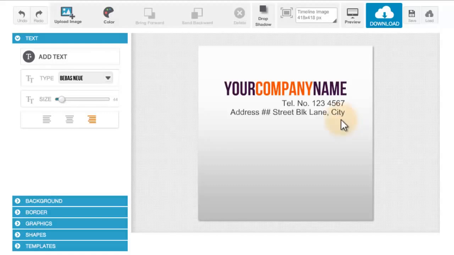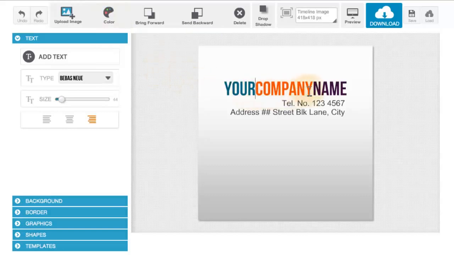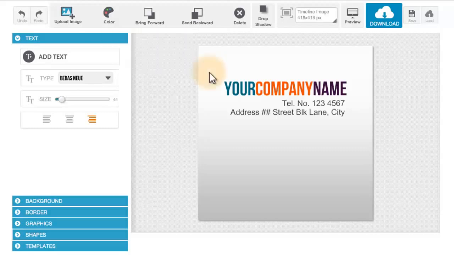Now I have a tip for you. If you want to have the same color in two different parts of the text, this is how you do it. So for example, I'm gonna change this one to a dark blue. And if I want to change the name part to the same color as the your part, what I'm gonna do is highlight the your and then hit color. Here you can see that digits and numbers will show up. Just highlight that and copy it by hitting Control C on your keyboard, which is I think Command C on Mac, and then hit OK.